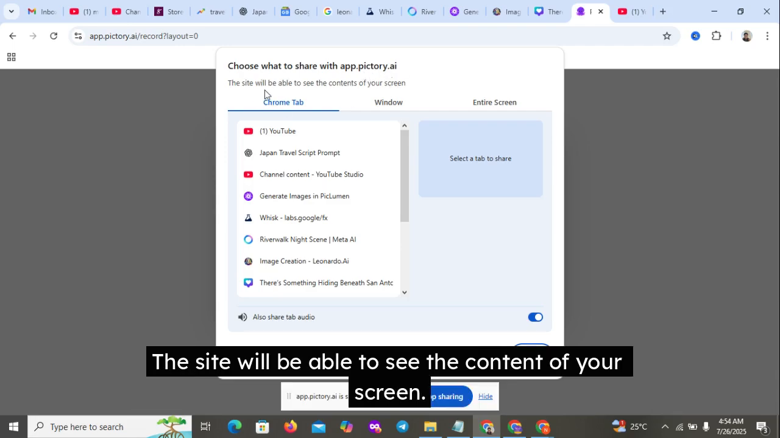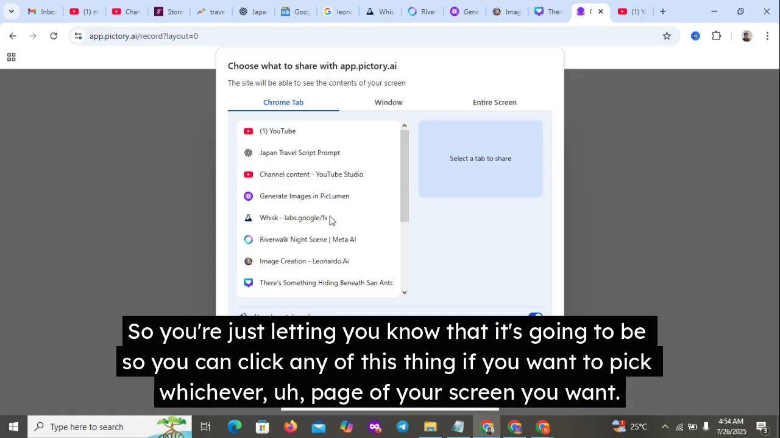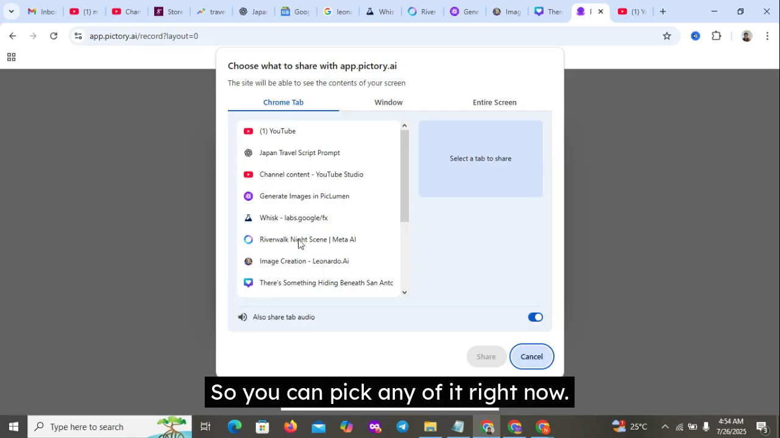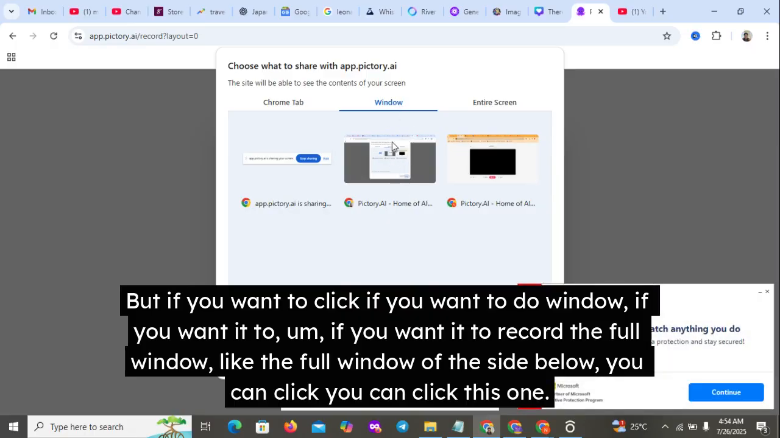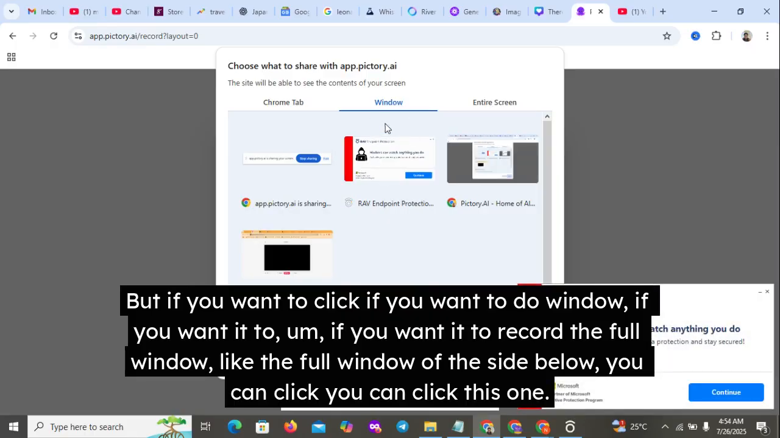app.p3.ai. The site will be able to see the content of your screen. So it's just letting you know that, so you can click any of these things if you want to pick whichever page of your screen you want to. You can pick any of it right now. But if you want it to record the full window, like the full window of the site alone, you can click this one.